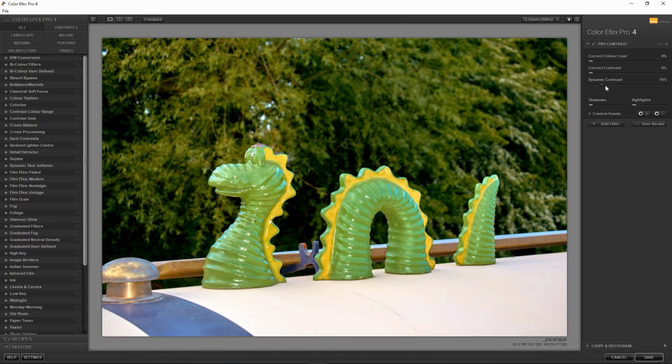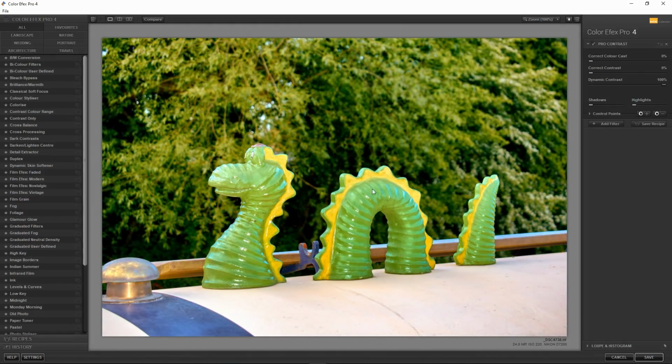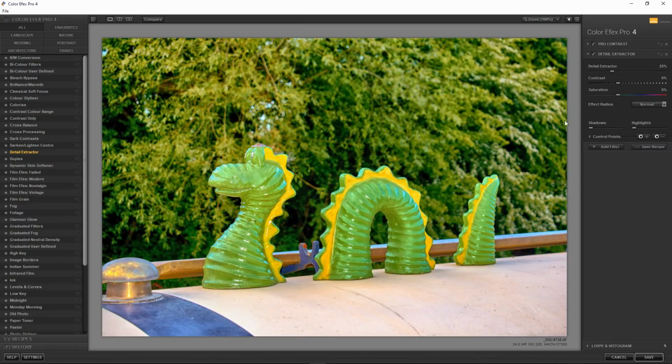We'll start with one of my favourites, which is Pro Contrast. Just for this demo, whack it up to maximum. Then we'll add a new filter, and I think we'll add Detail Extractor. And we'll just set it to something reasonably sensible, about there. Then we'll make it large details, and that will do for now. So I'll just hit save, like so.